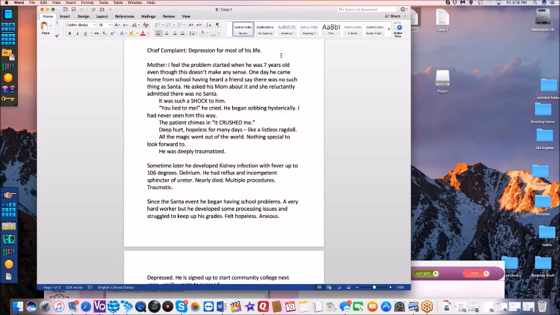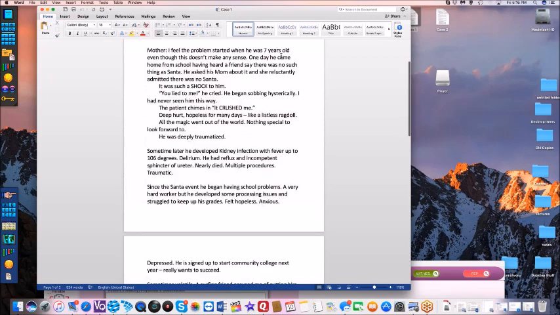And not only that, some time later, they weren't sure exactly how long later, the child developed a kidney infection, developed a high fever. He became delirious. He was muttering. He was shouting in his sleep. And they discovered that he had reflux from an incompetent sphincter of his ureter. He nearly died. He had to have all these procedures to repair the problem with the ureter where it entered the bladder. And it was one of the most traumatic events of his life. That's what the child said.